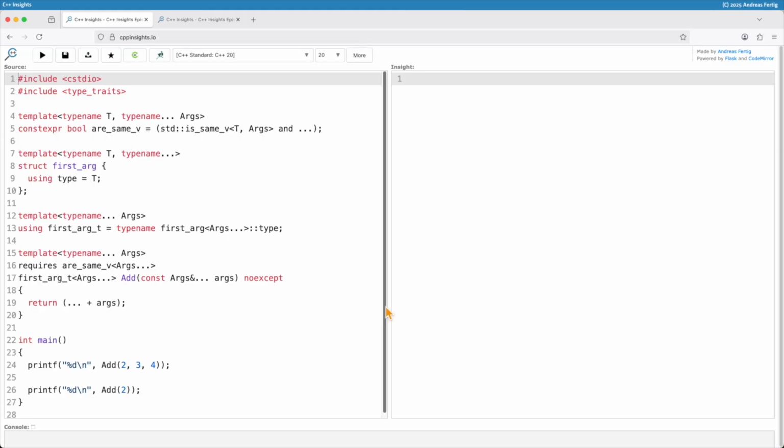What I'm trying to write is a function called add. More precisely, a function template, because I want to be able to use it with as many parameters as I have, even if it doesn't make that much sense for my implementation here. I also want to be able to call add with a single parameter. Okay, so this is what we're trying to build.